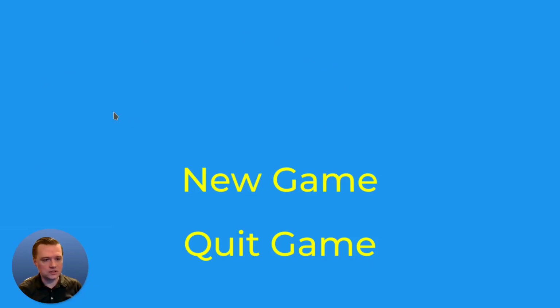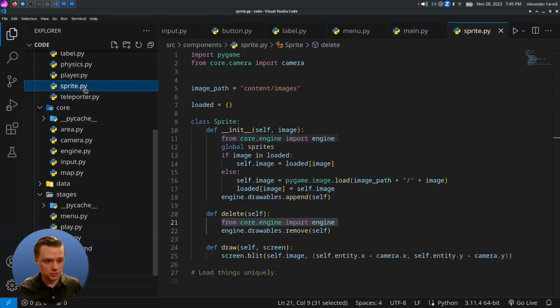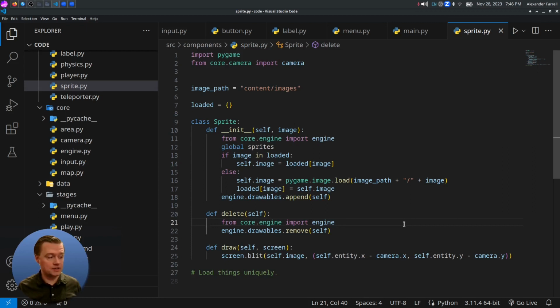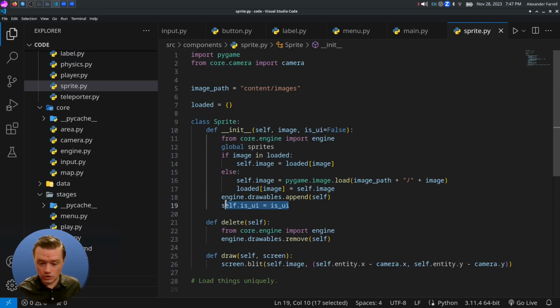Now this is kind of boring, and one solution to this is we could render a background here. Go ahead and jump into sprite.py. Some of the sprites should be part of the UI. You might have images inside of your user interface, like a background. Let's go up here to the constructor. Add the following variable, is_ui equals false. By default, we're going to say that this isn't part of the UI, but it could be. Go ahead and keep track of whether it is part of the user interface or not.